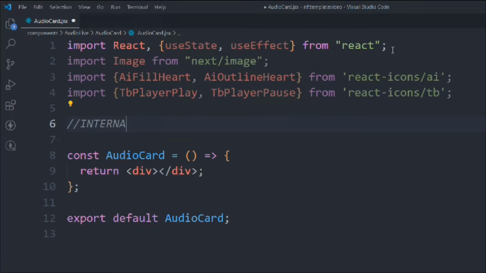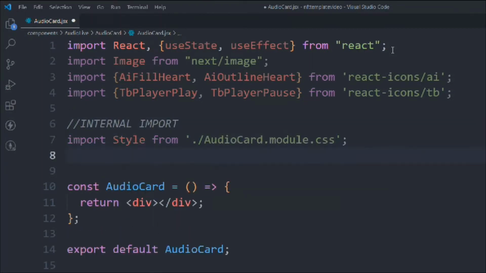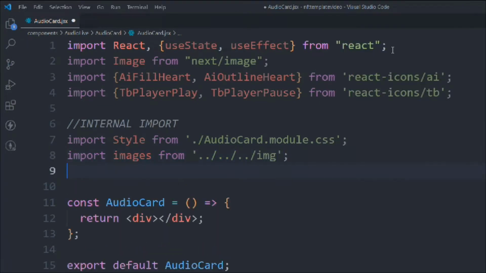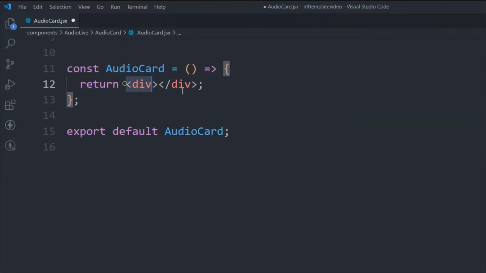Let's do the internal import. So import Style, and that's coming from the same directory. Let's import the images. So we have inside this dot dash folder, and that's the internal import we have. So that's the internal import. Let's come back to the JSX and let's start working on the JSX part of this audio card.